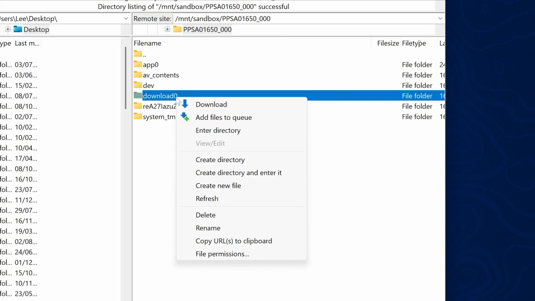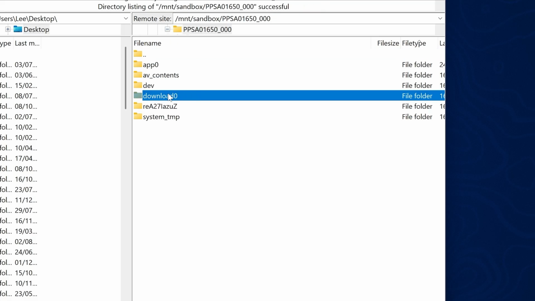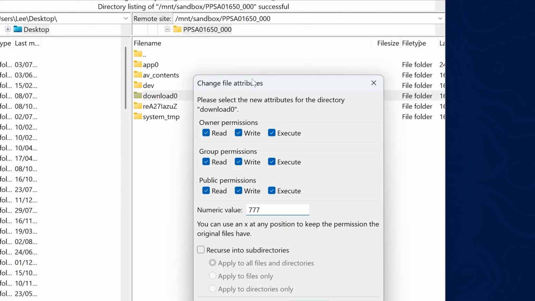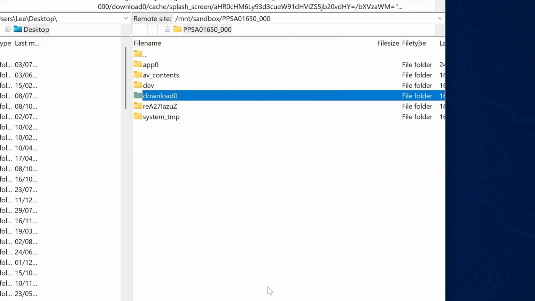And if we right click on this, we need to give this the appropriate permissions, because by default, it doesn't have the correct permission set so that we can replace files in this folder. So we're going to right click and go to file permissions. Now it says everything is set there, read, write and execute 777, but we want to recurse into subdirectories and apply to all files and directories and click OK. And that will go ahead and do that.